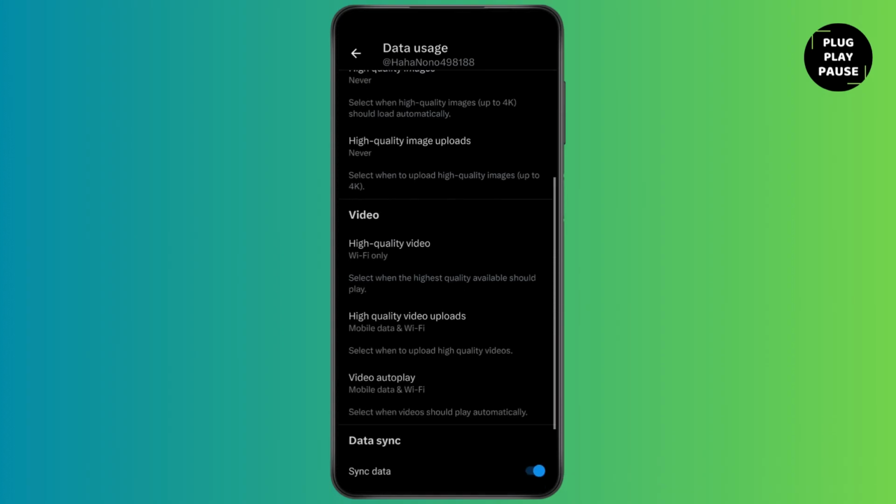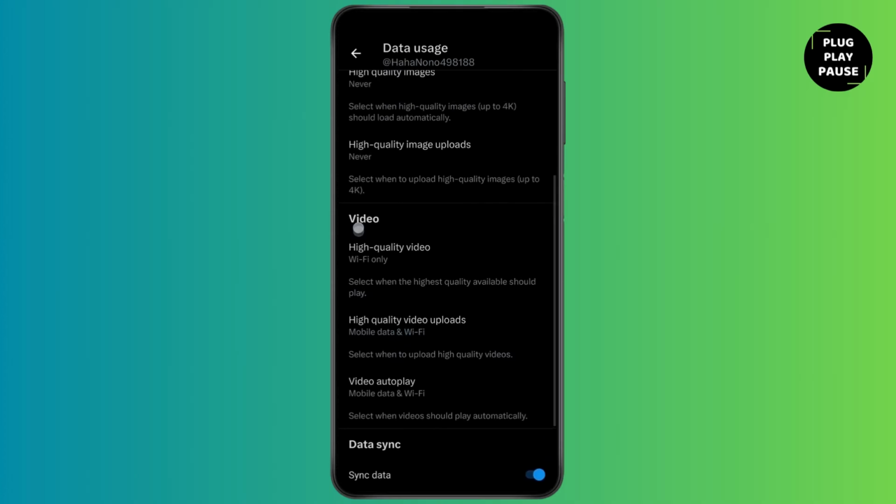Now scroll down and tap on video. Now under video you will find an option for high quality video. Tap on it. Select mobile data and Wi-Fi.